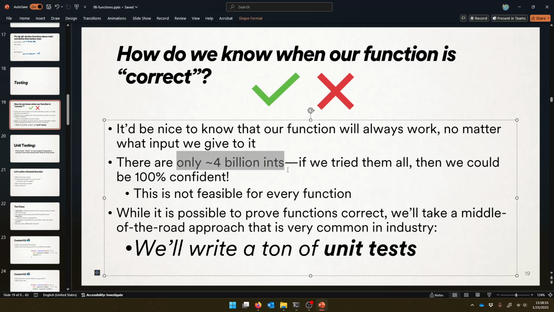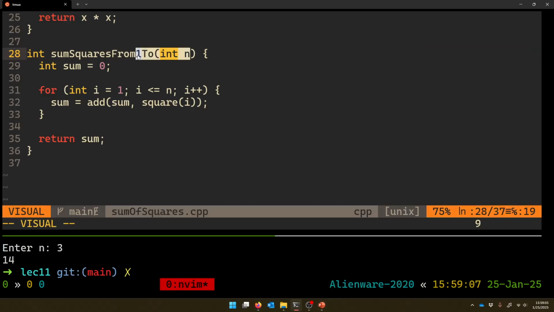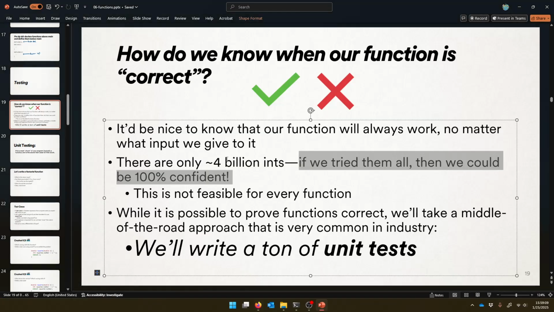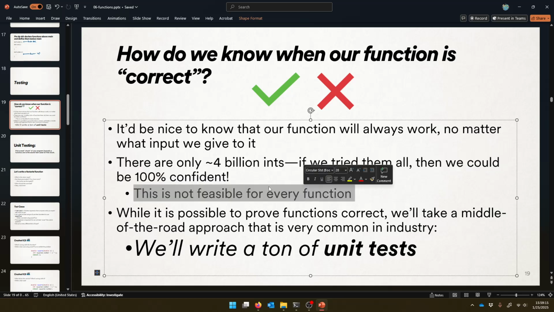Just try every 4 billion ints. Run your program, do the math yourself on paper, see if it all lines up. If you tried every int, then you would be 100% confident that this function worked, right? And this gets horrible with more arguments with different types. Maybe you had a 2-argument function, then you have a bunch of different pairs of every int that you'd have to check. That's just completely not feasible.